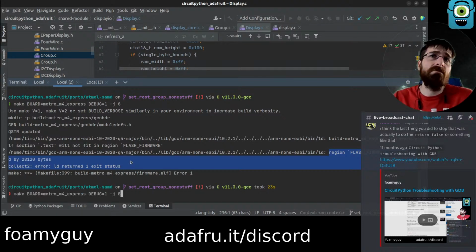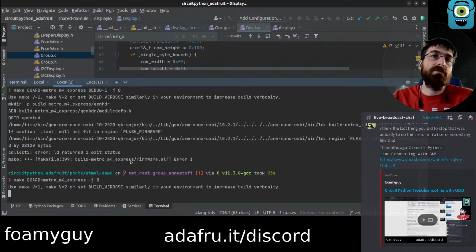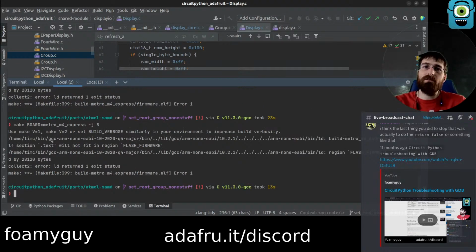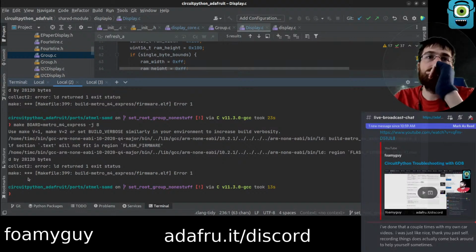Hmm. Do we not have enough room? Does debug take more room? Not the same error I'm used to though. Usually when you build and it's too small or whatever. Elf section text will not fit in region flash firmware.